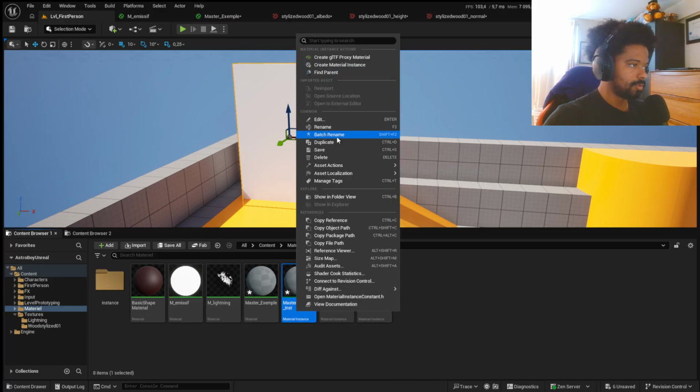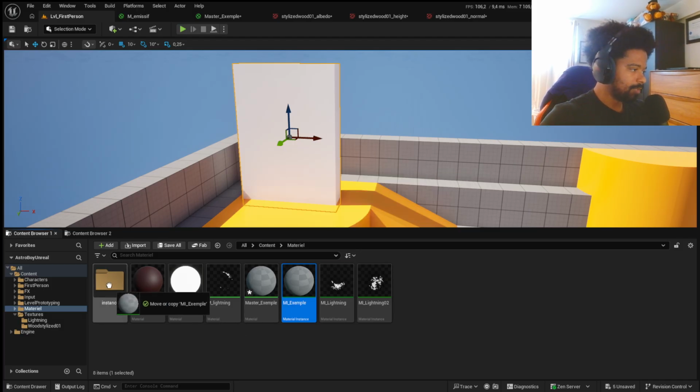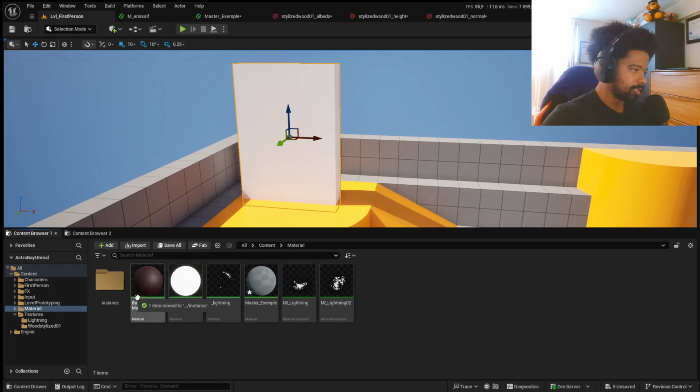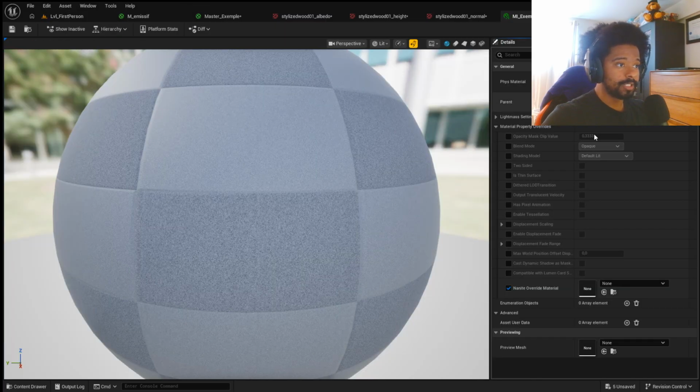Now I am going to rename it. Whenever we want to name an instance, we say MI, so I'm gonna say MI example. And I would basically move that to the instances.